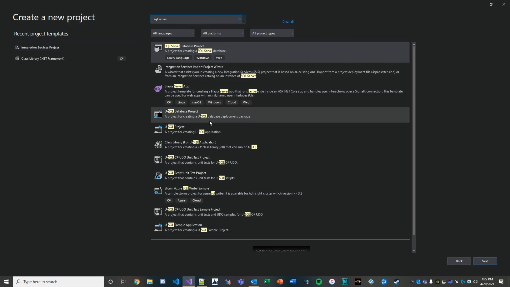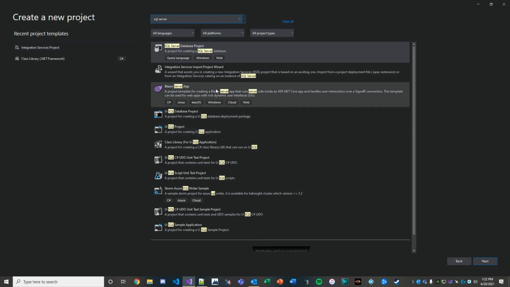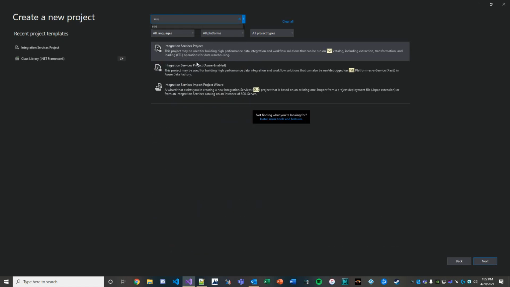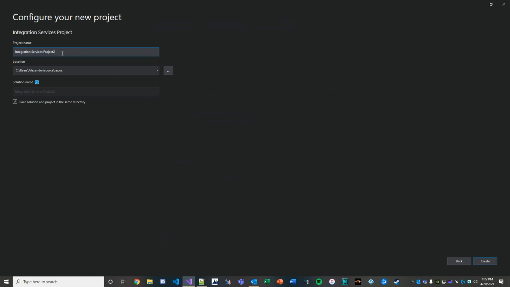And the one we want to pick, I think we want to do SSIS. Here we go. So what we want here is Integration Services Project. Go ahead and select that. Let's give it a name, Sample Integration Services Project. And then I'm going to store this in a different drive. And then I'll go ahead and create.